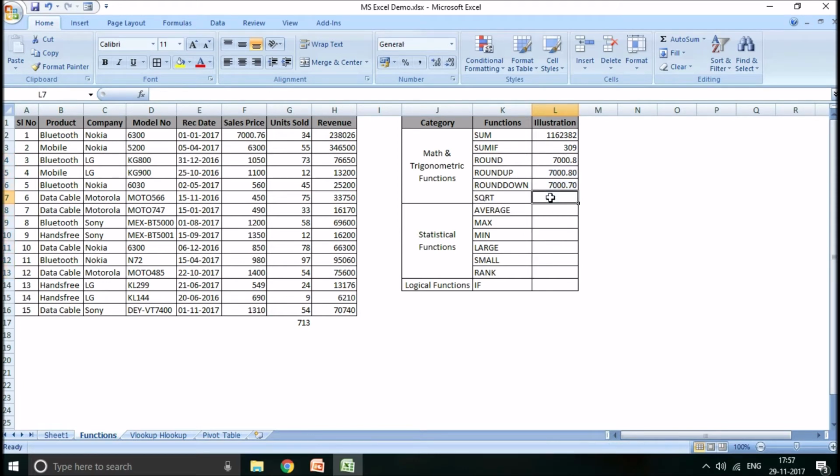SQRT is nothing but square root. So you just start the function by equal to SQRT, open bracket, select the number. So if you want square root of, say, this particular cell, you can enter and it will give you the square root. Or else if you just want SQRT of 25, the answer is going to be 5. So these are some of the very, very basic maths and trigonometric functions which we have discussed.